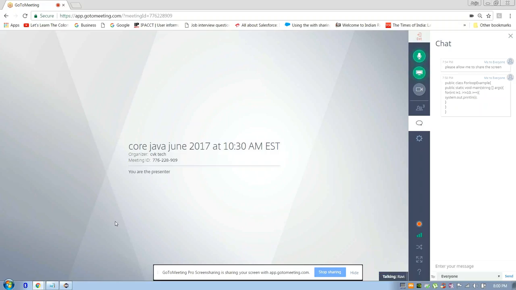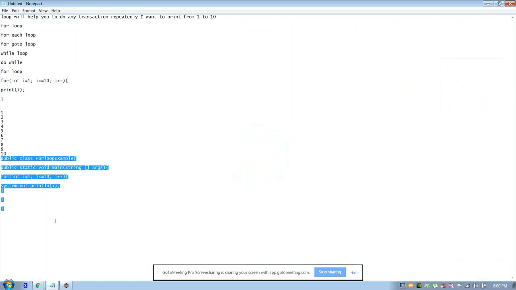Yeah. Okay, cool. So now we will discuss another loop, and that is the for each loop. First of all we need to understand what the for each loop is. You understand that loops are used for repetition, for iterating, for doing some transaction repeatedly or multiple times, right? Now, the for each loop is used on collections. We will study about collections later on.